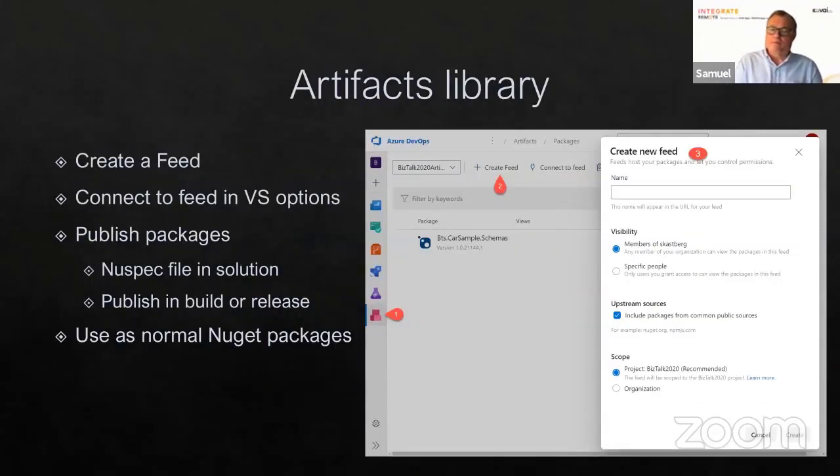So then we have the artifacts library. Today you're using NuGet packages, and it's extremely easy to create your own feed where you can place your own NuGet packages. And for BizTalk, you have a lot of components that you might want to have. Let's say you have some canonical schemas, some pipeline components, or some libraries that you want to have. Why not publish them as NuGet packages instead of, in the worst case, having just a project reference?